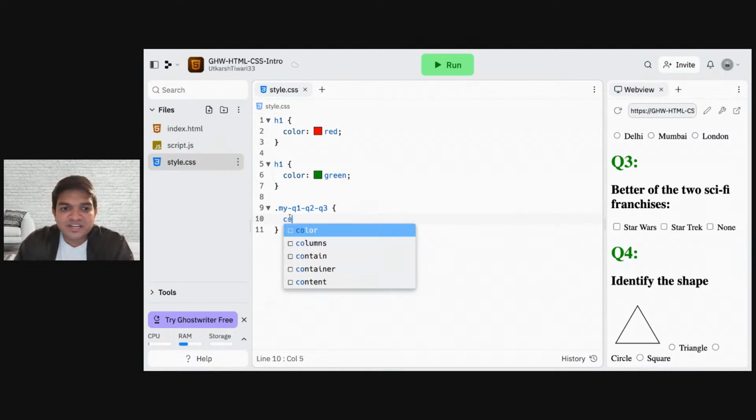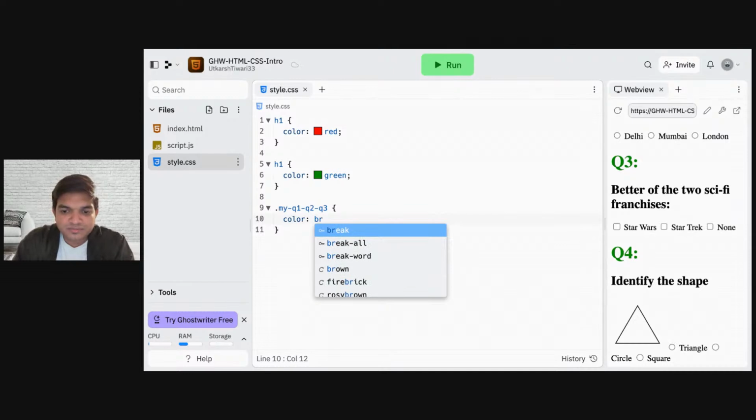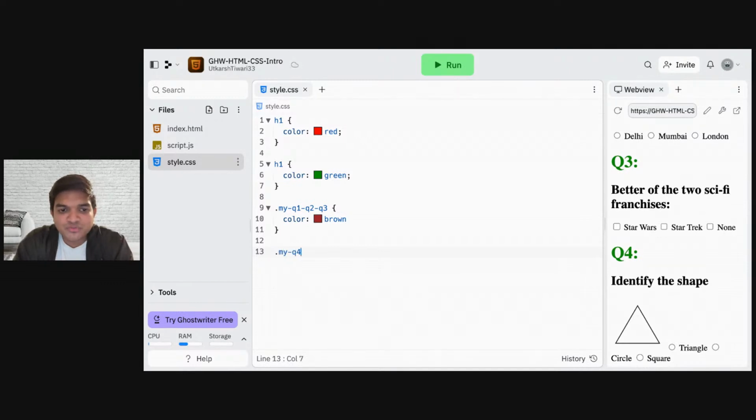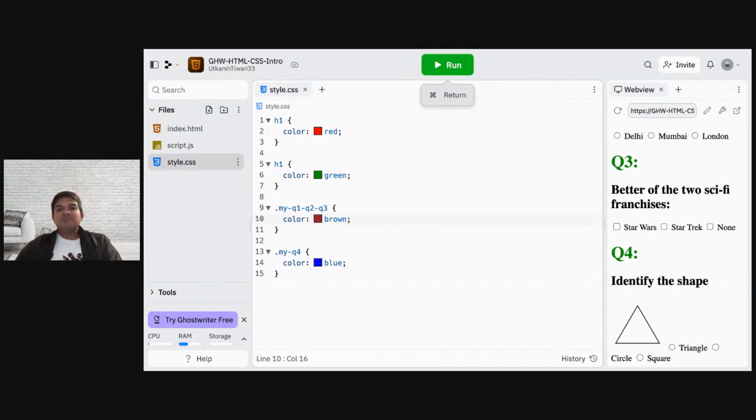And now let's give it a color. Let's say we want this to be brown. And if it is my dot my-q4, it should be, let's say, blue. No, not black, blue. And don't forget the semicolons. And let's hit run. What would be the color?